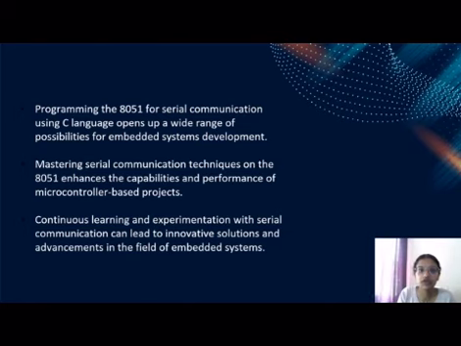Mastery of serial communication techniques on the 8051 microcontroller empowers developers to innovate and push the boundaries of embedded systems technology.